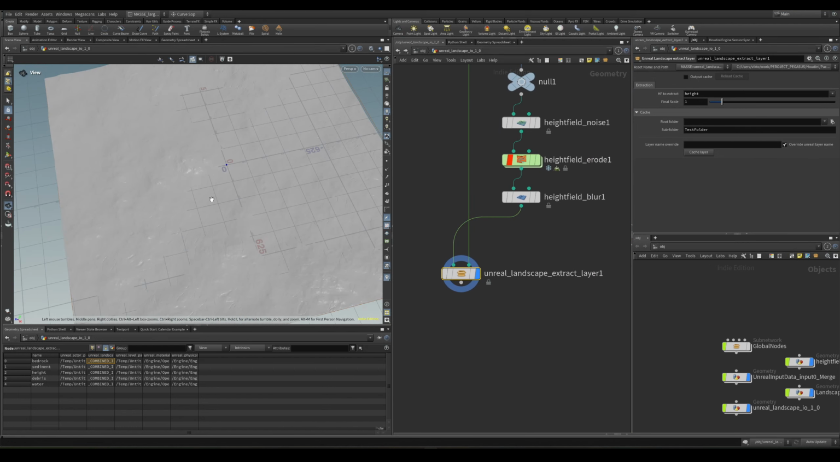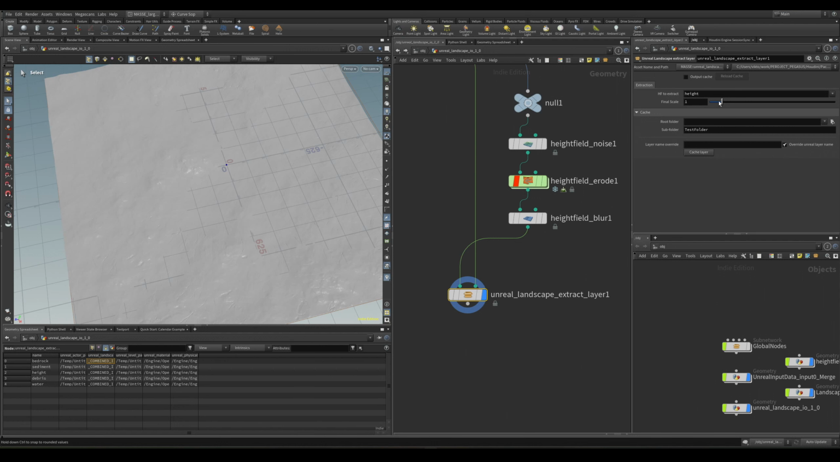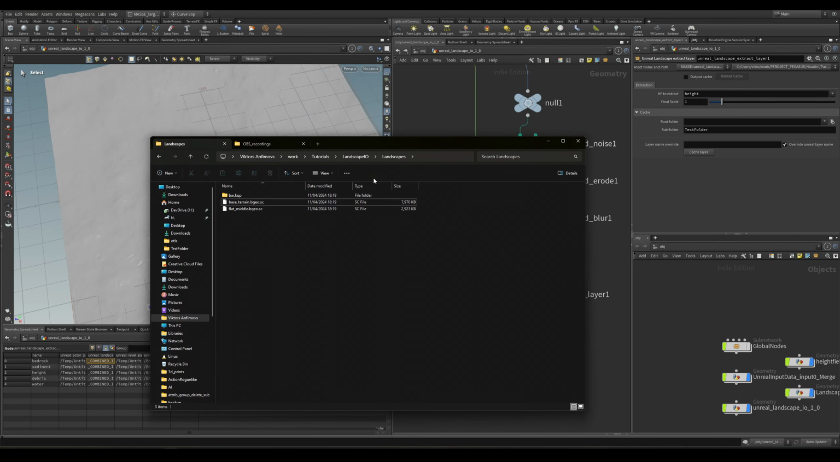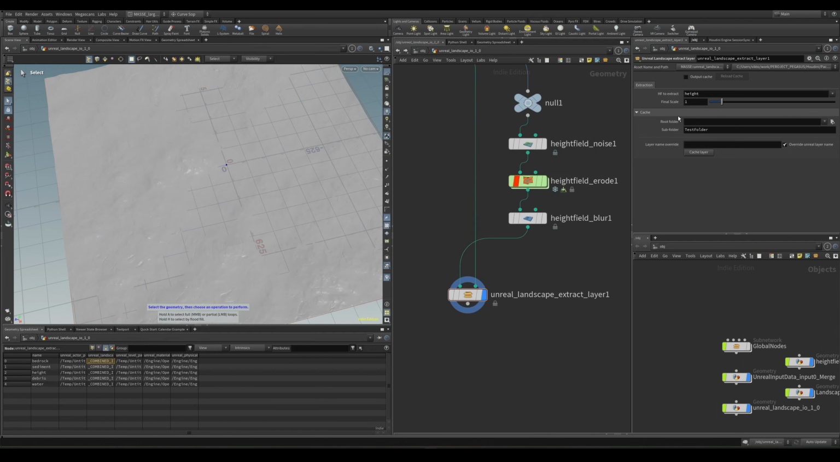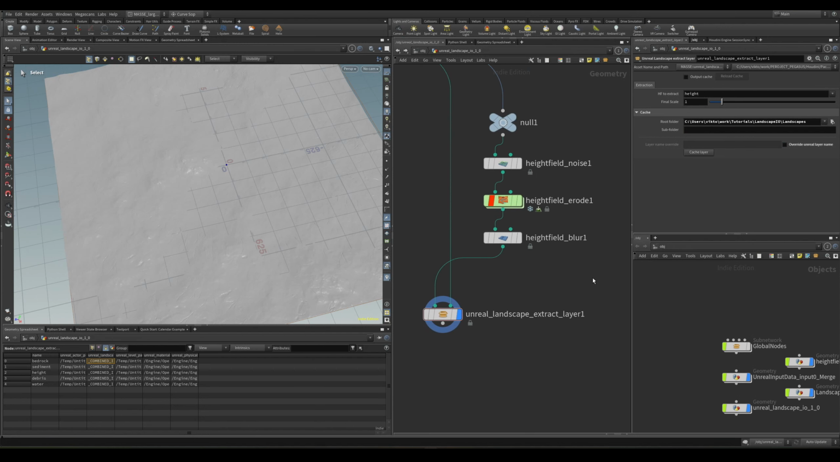To get this layer outside, all I have to do is set, so 99% of the time you want to export the height layer difference. You can also play around with the scale of it, but I'm just going to make it 1. The root folder is going to be our folder. Let me just copy this. Root folder, and the subfolder we're not going to have. And then we can also override the name of it, but I'm not going to override it. So this is going to set up the correct Unreal Landscape edit layer attribute. It's just going to get this single one and export it.